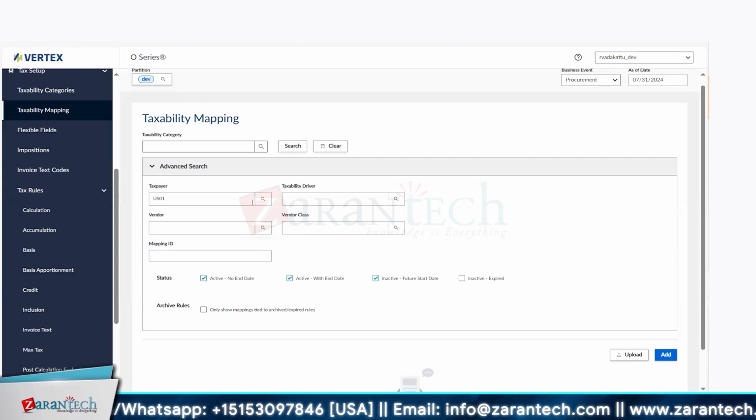What mapping did you want to see? That 8710 taxability mapping you wanted to see? Yeah, go and search. We just saw it, right? Selected here. Advertising, yes, advertising. That is there in the UNSPC mapping, right? In the commodity codes.